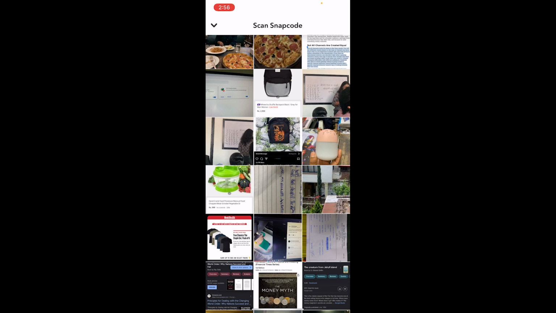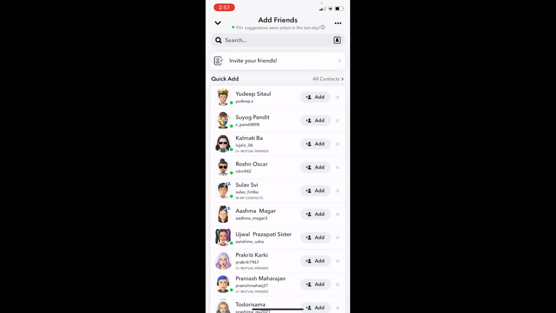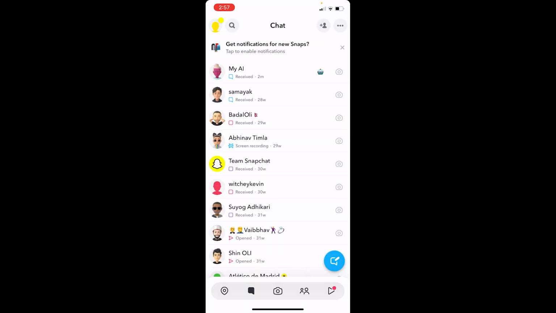So if your friend has sent you a snap code, make sure you screenshot it and save it in your gallery. And once you open up your gallery like this, you should see the snap code. Once you see the snap code, just click on it and Snapchat will scan it like this. Once it scans it, if it is a correct snap code, it's going to find the friend which the snap code is connected with and you can add them. So yeah, that's how you can scan a Snapchat snap code.